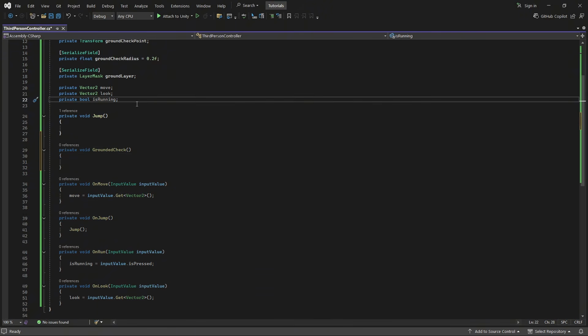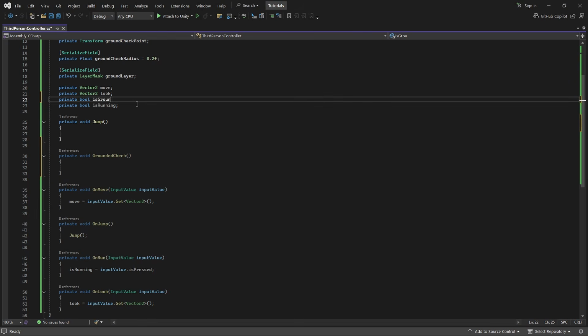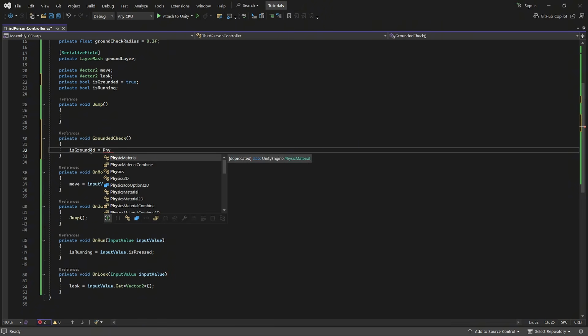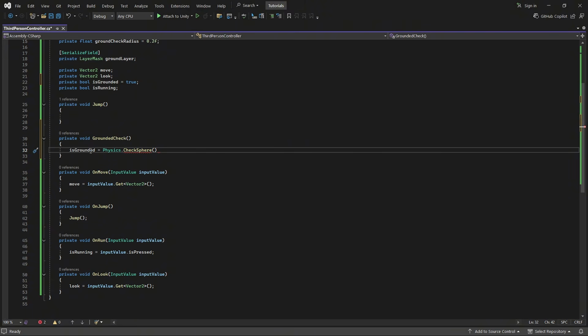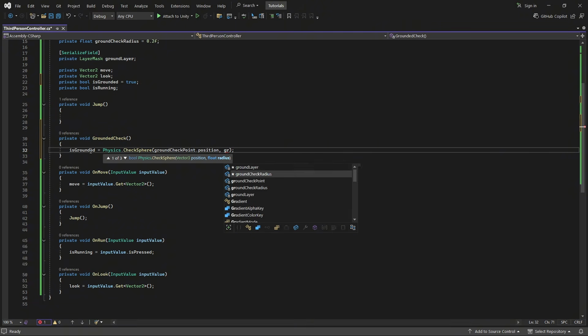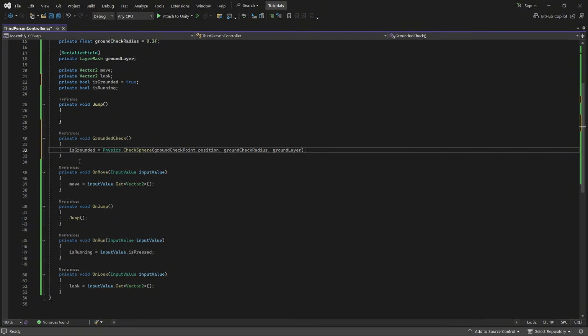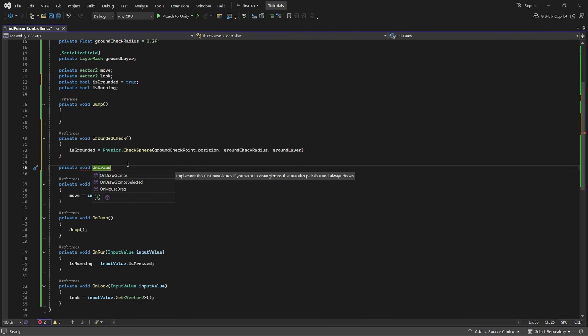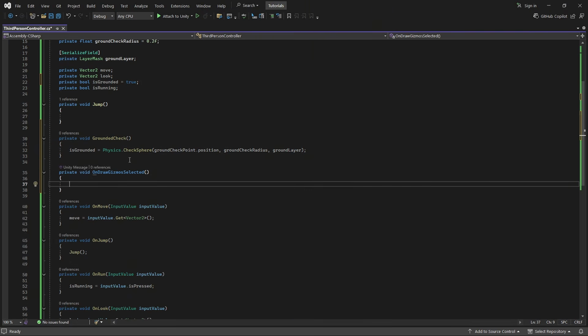Add a bool field called isGrounded and set its default value to true since our player starts off grounded. Inside the groundedCheck method, we'll make isGrounded equal to a physics sphere cast that essentially checks if a sphere the size of ground check radius at the grounded checkpoint collides with any ground layered object. We can visualize this sphere by adding some gizmo logic. This is optional but very helpful.